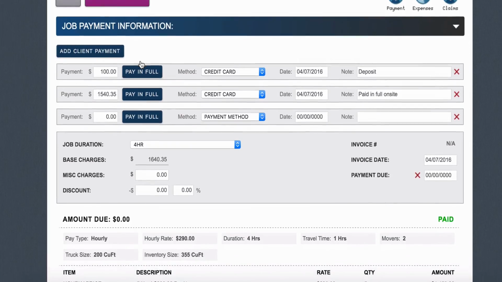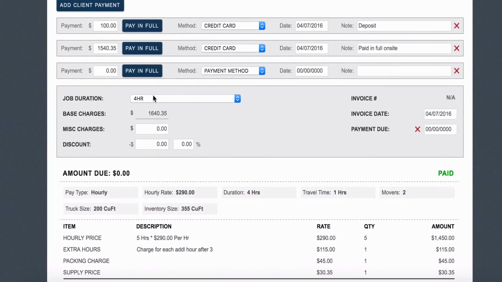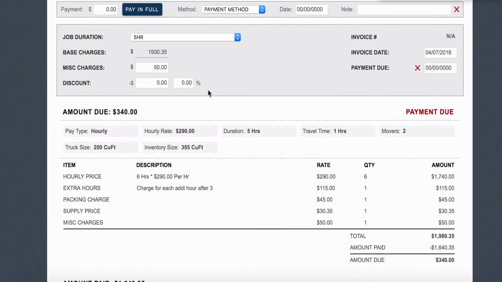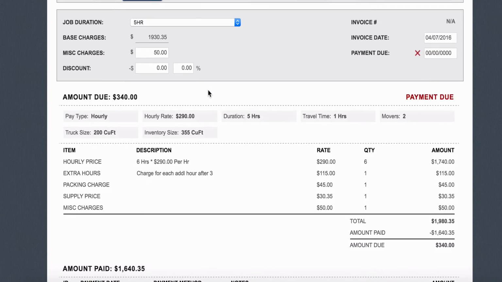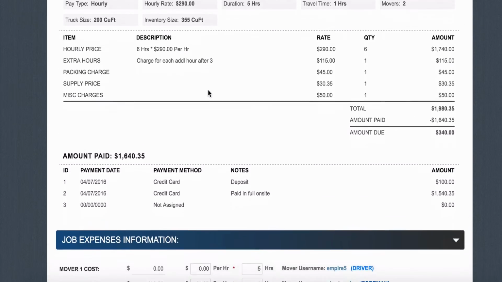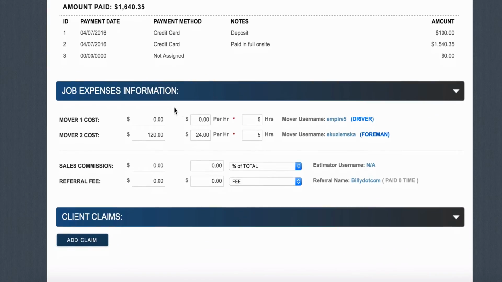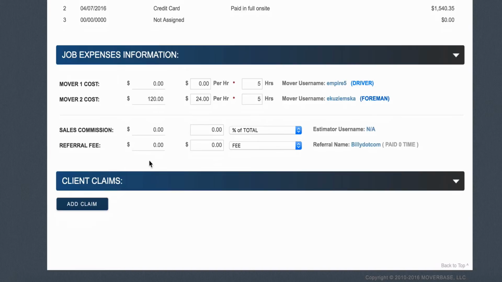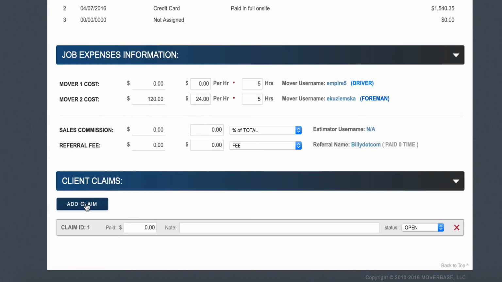Here, you can edit any information about the job. Let's say the job took longer than you expected. Here's where you can edit that. Any miscellaneous charges you can add here. And if you keep scrolling down, any expense information about the job, whether it's mover costs, sales commissions, or referral fees. You'll also be able to add your client's claims down here.